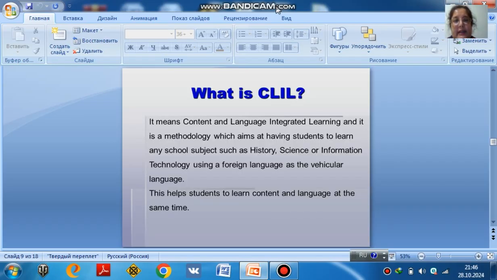And what is CLIL, students? There is one of the questions. The answer is, it means content and language integrated learning, and it is a methodology which aims at having students learn school subjects such as history, science, or information technology using a foreign language as a vehicular language. This helps students to learn content and language at the same time.